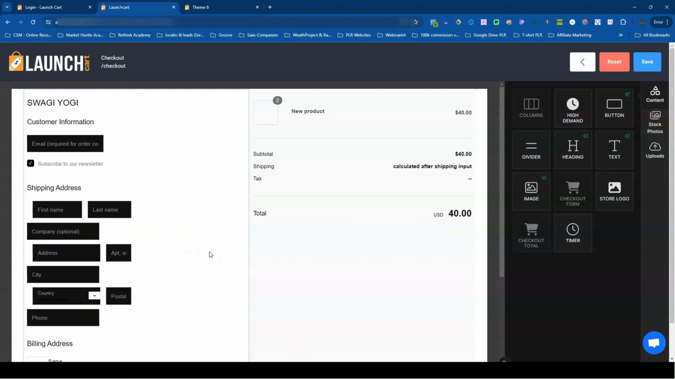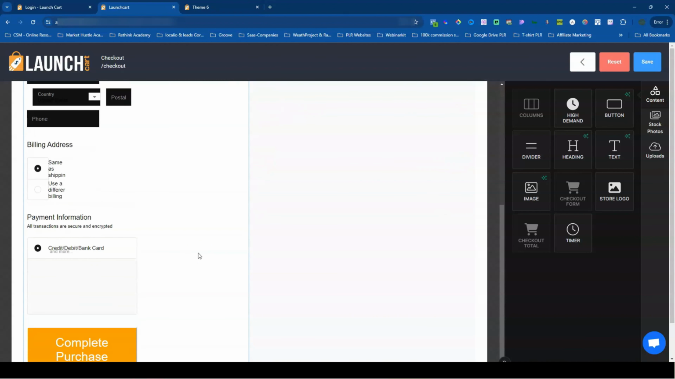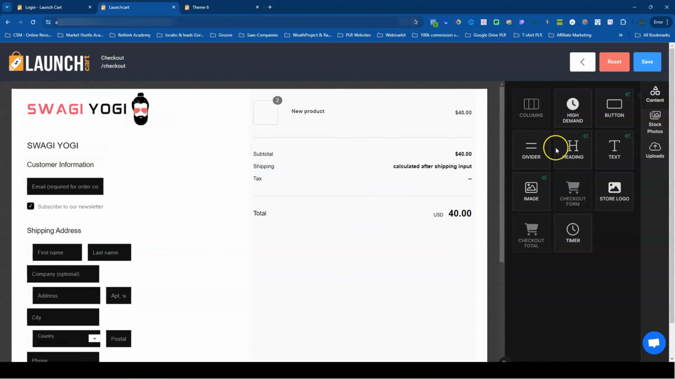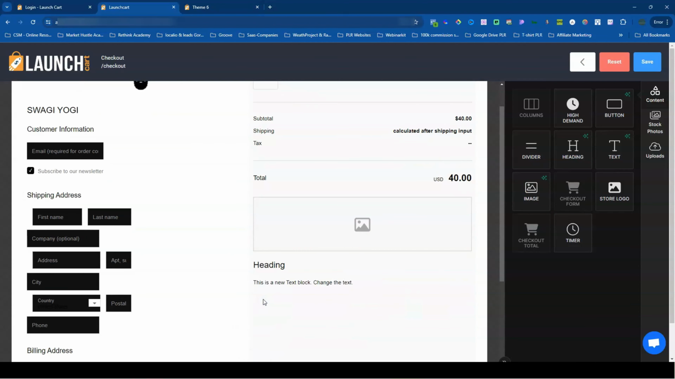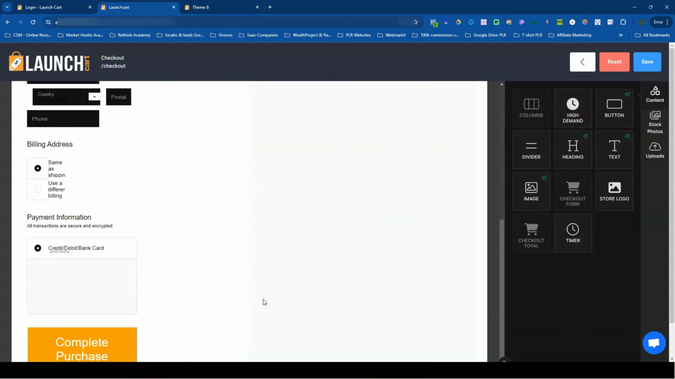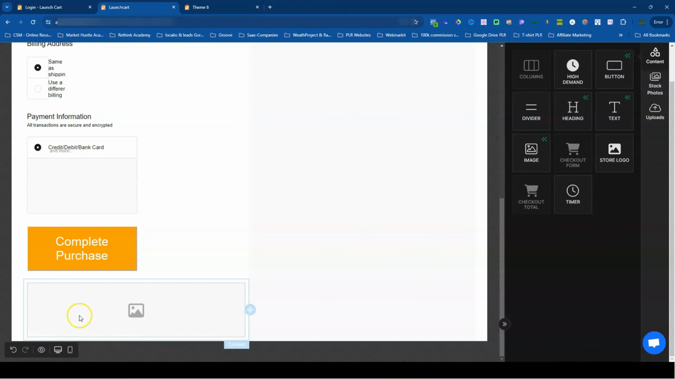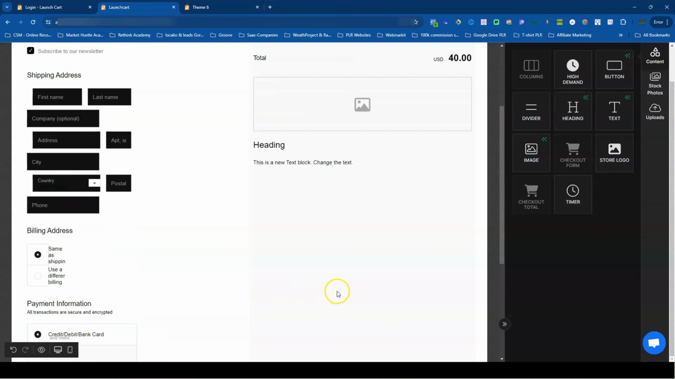Once again, in Shopify, this will be an upsell for you, but Launchcart has added it within their checkout editor. So you'll be able to come in here if you would like to add, for example, your store logo. You could add your store logo up here. If you want to add an image here, you could add a header here. You could also add a text checkout message if you want for your clients, as well as you'll be able to include other images. So if you want to add a secure payment online, you could add that down here as well, which is fantastic.